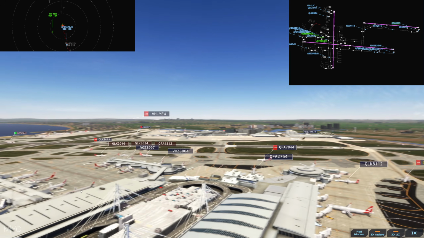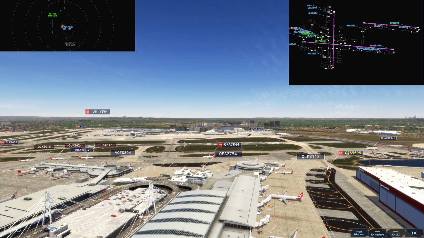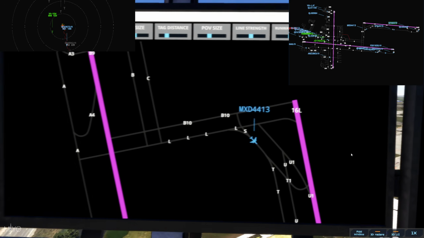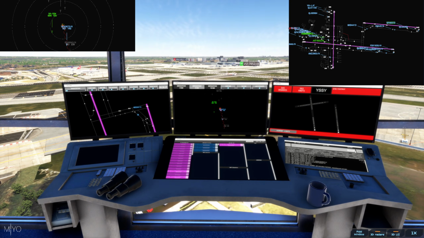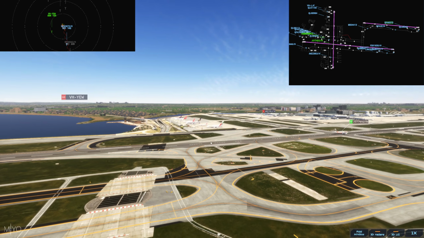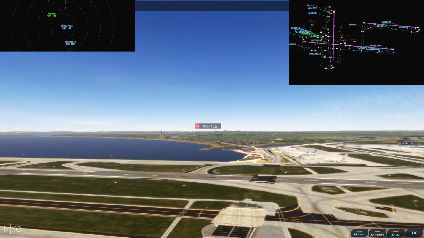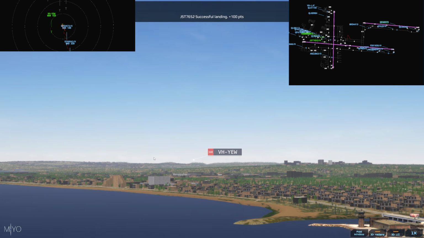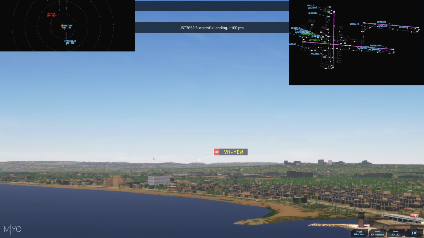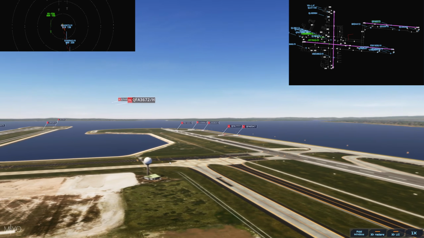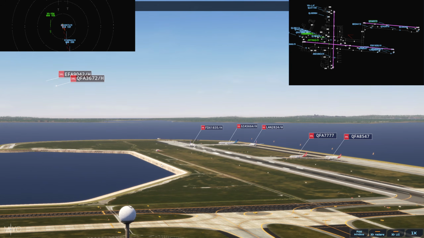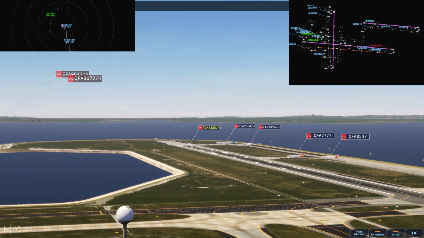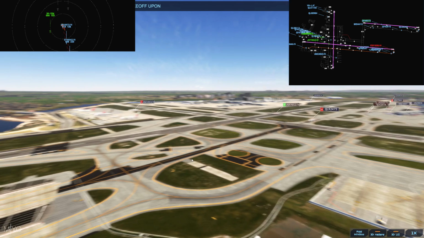FedEx 1835 Heavy, continue taxi. Velocity 3378, cross runway 34 left. Hold short of taxiway Golf. Qantas 7777, Victor Hotel Yankee Echo Whiskey, enter left base, runway 34 left. Cross runway 34 left. FedEx 1835 Heavy, 8547, runway 34 left, cleared for immediate takeoff, upon reaching altitude 1000, contact departure.